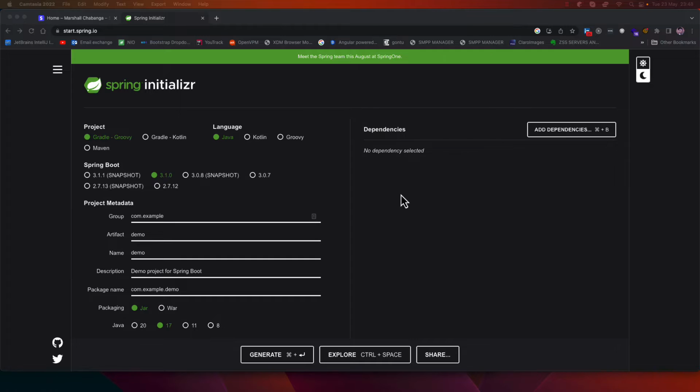In this tutorial, I'm going to show you how to integrate with Stripe API. This is a practical Spring Boot example. So let's get started. We are starting by creating a new project for our Spring integration.